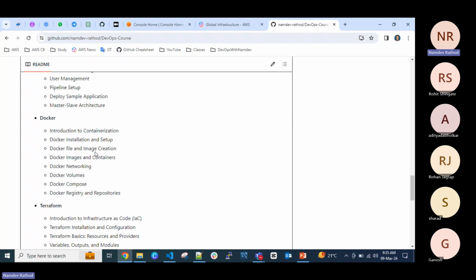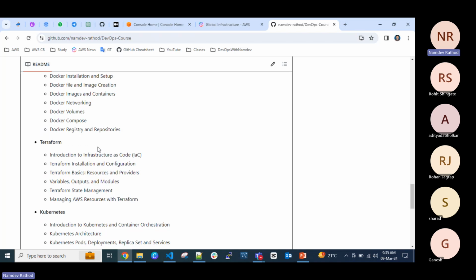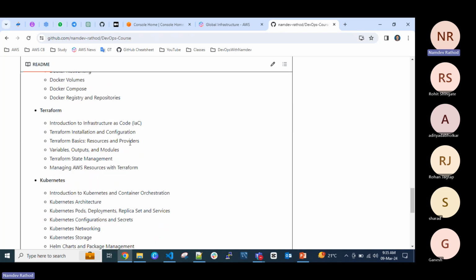Master slave architecture. For Docker, the introduction, then installation and setup, how to write the Dockerfile, image creation, then how to push that image to Docker Hub or ECR. Then volumes, compose, registry. Then for Terraform, the introduction part, then installation and configuration.